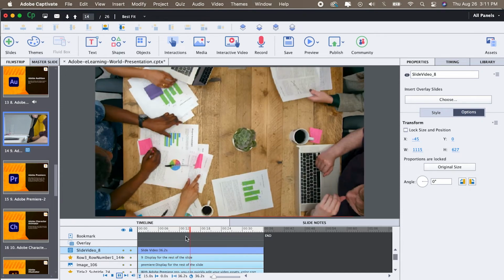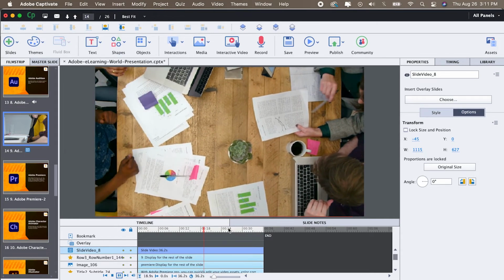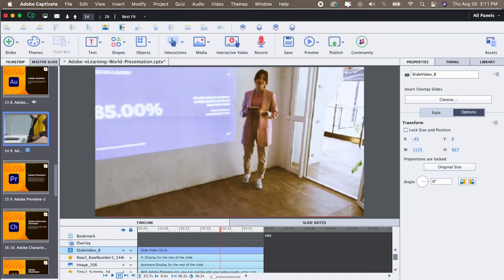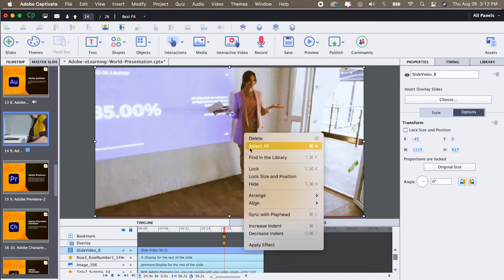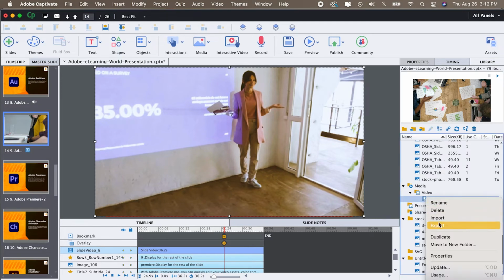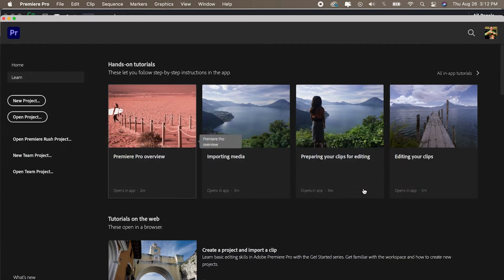Okay, so what if I wanted to spice this up? Maybe color correct some of the parts, add some titles, lower thirds, just to enhance the video a little bit. And I can do that in Adobe Premiere. So if you're given the Captivate file with the video already inserted, I could just right-click the video, find it in the library, and then right-click the video in the library and simply export it and save it to a folder. I already have the video, so I'll use the one here already, and I'll press cancel. And then we can go over to Adobe Premiere.